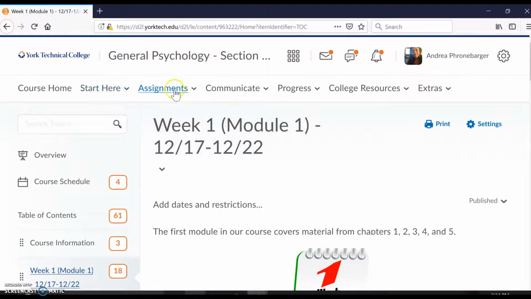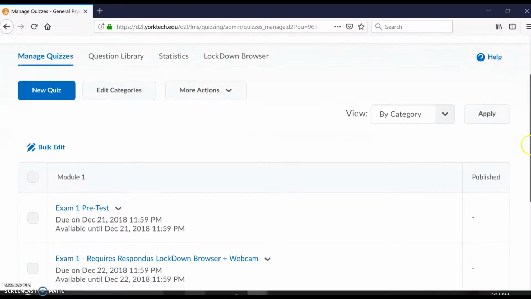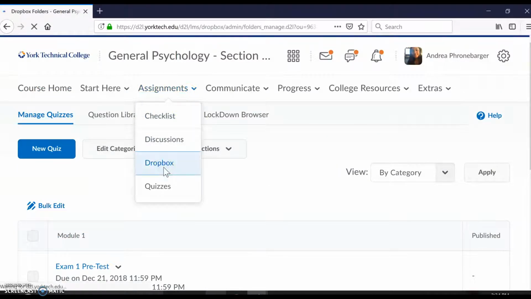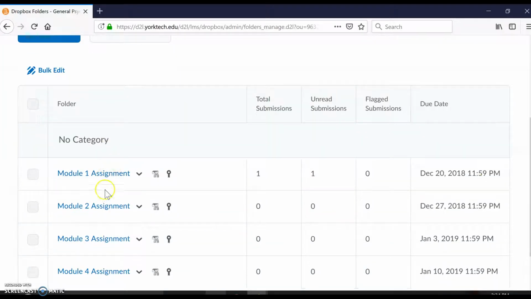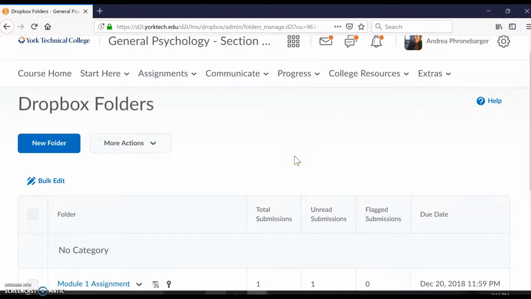I wanted to show you how to access your quizzes. Here on assignments, click quizzes. This is where you will see the links for your exam. For example, here's the exam 1 pretest, and this is the actual exam 1. The other thing I wanted to point out in the assignment section: if you click on the Dropbox, you'll notice that your module assignments are posted here, and they have due dates which should correspond with the calendar. If for some reason you find a typo or something looks strange, I apologize in advance. If you would just send me an email, I'll be happy to take care of that for you.